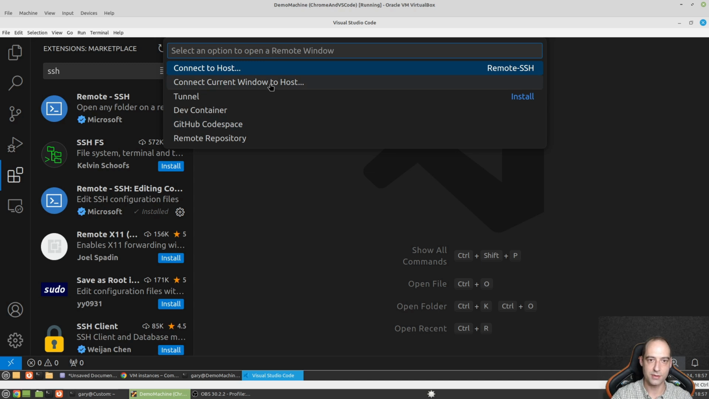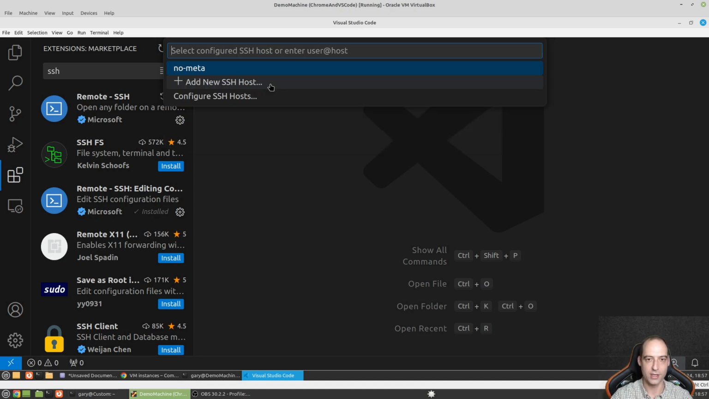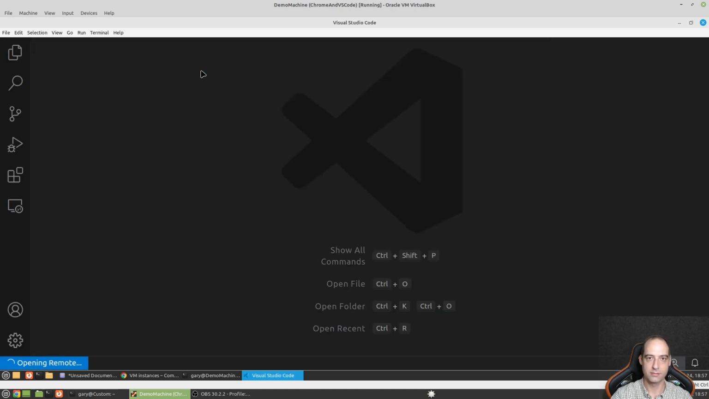And usually I do connect current window to host. Otherwise, you'll have 2 Visual Studio Code windows open, which I just find annoying. And you see it read that config file. And then we can go one click rather than typing out SSH no meta. And watch, now it's going to fail, but in theory this will connect right to our machine. On GCP, that is.